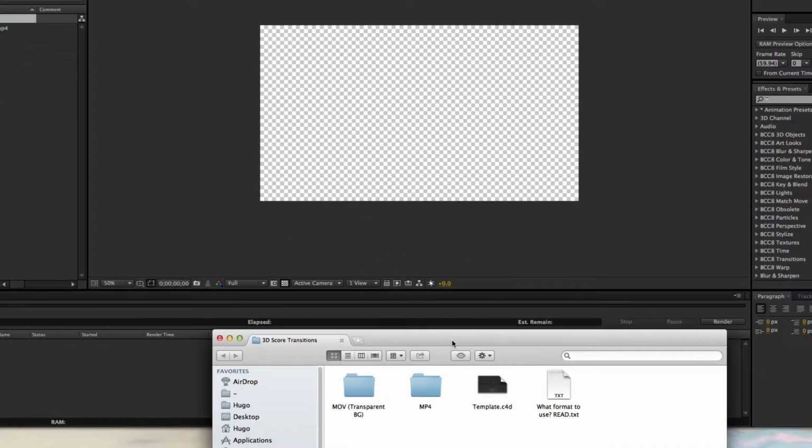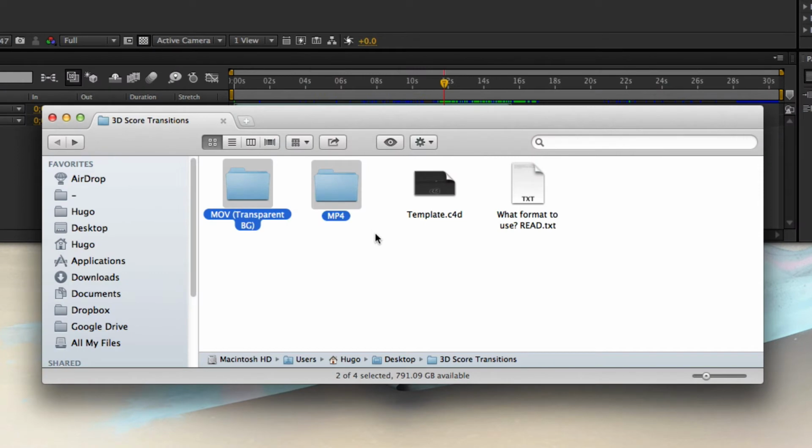It's pretty straightforward. Now, as you can see, the pack contains two folders. One is the .mov format, one is the .mp4 format. I recommend you use the .mov format if possible, but I do know certain versions of Sony Vegas do not support the .mov format, so then you can go ahead and go for the MP4 format. But do keep in mind that these do not have any transparent background, so you have to use the screen blend mode when using them on Sony Vegas.